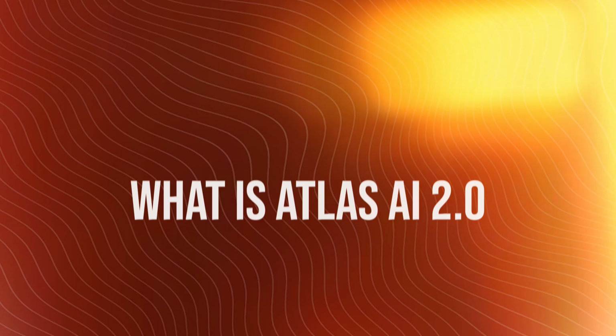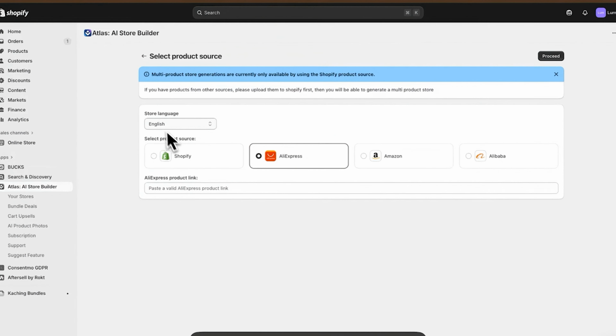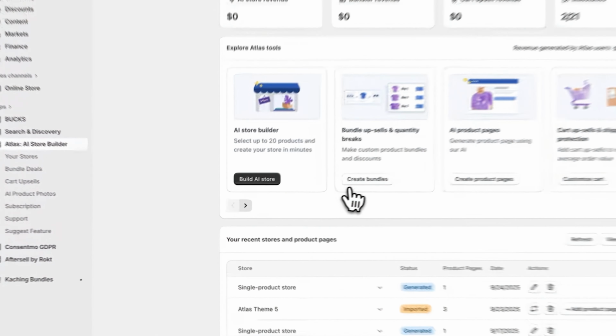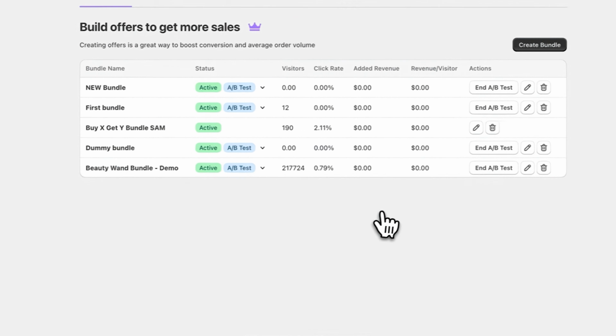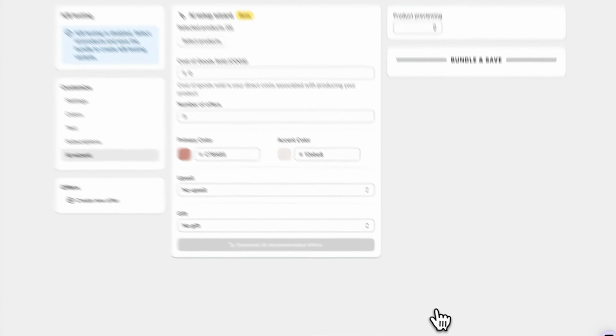So first off, what is Atlas AI? Atlas AI is an AI-powered website builder and product assistant built for Shopify users. It helps you design, write, and launch your entire storefront automatically, including product pages, copy, and branding. But one of its most underrated features is its ability to help you create product bundles and upsells, complete with descriptions, visuals, and layout suggestions, all within minutes. So instead of adding multiple Shopify apps or spending hours testing designs, Atlas AI gives you a plug-and-play setup that works out of the box.